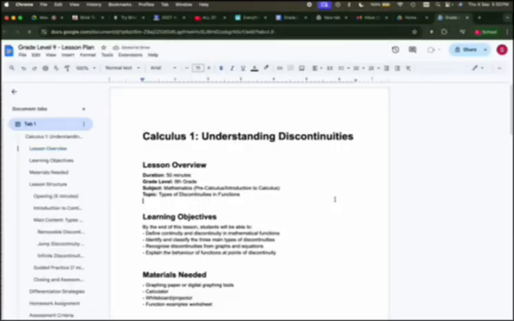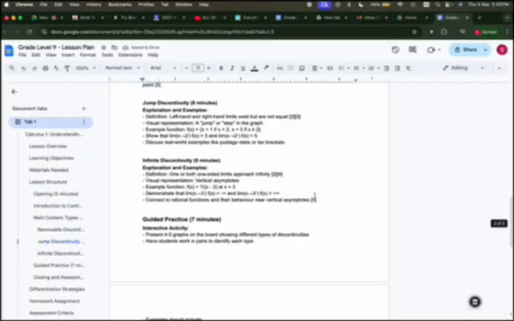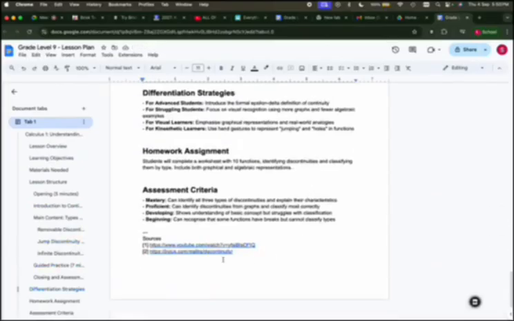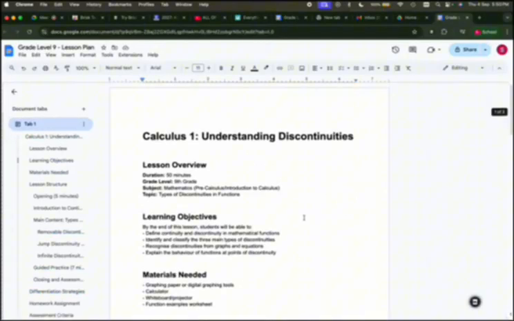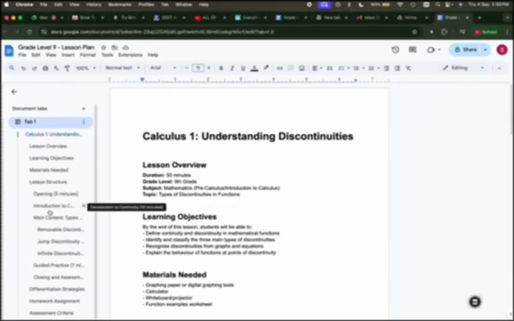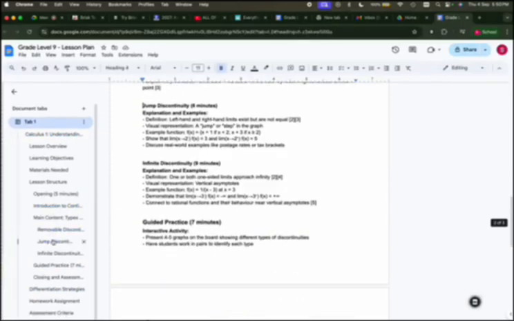Let me reload it. Okay. You put the link to the YouTube video because you asked it to cite the sources. You put the link there. So my lesson plan is done. It's also well structured. You can see it has tabs and document tabs all around it.